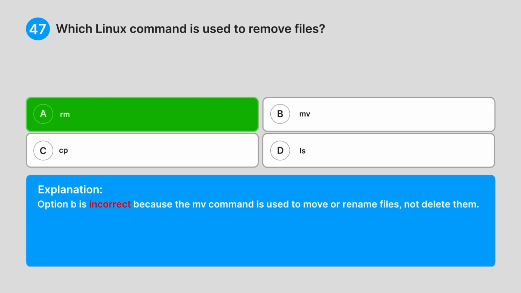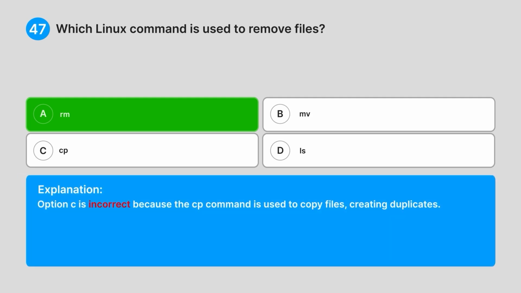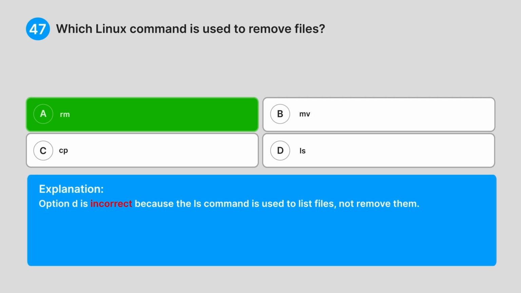Option B is incorrect because the mv command is used to move or rename files, not delete them. Option C is incorrect because the cp command is used to copy files, creating duplicates. Option D is incorrect because the ls command is used to list files, not remove them.